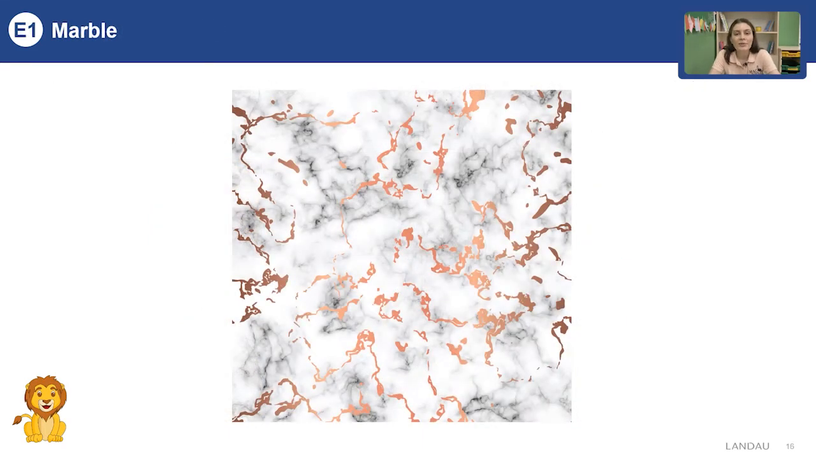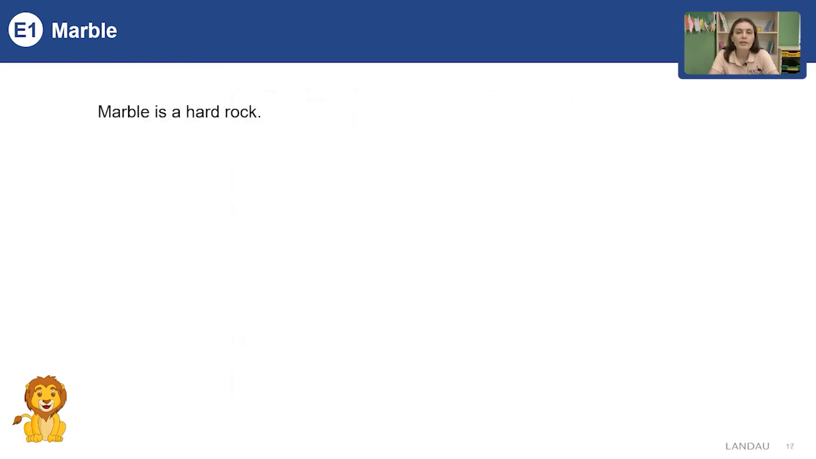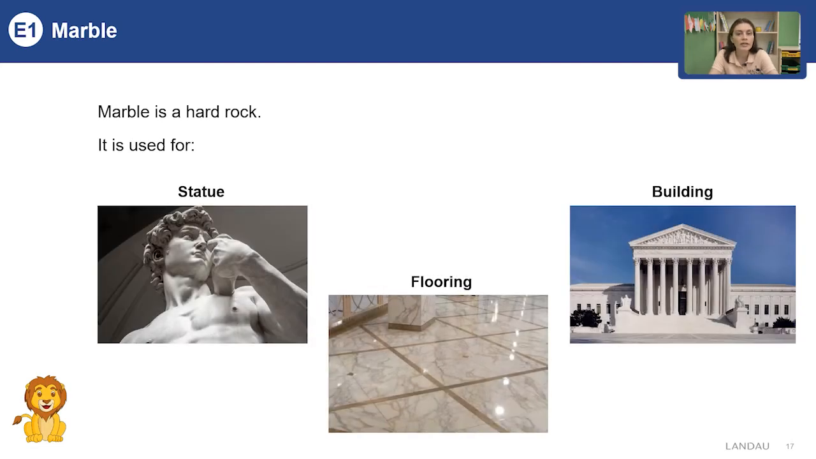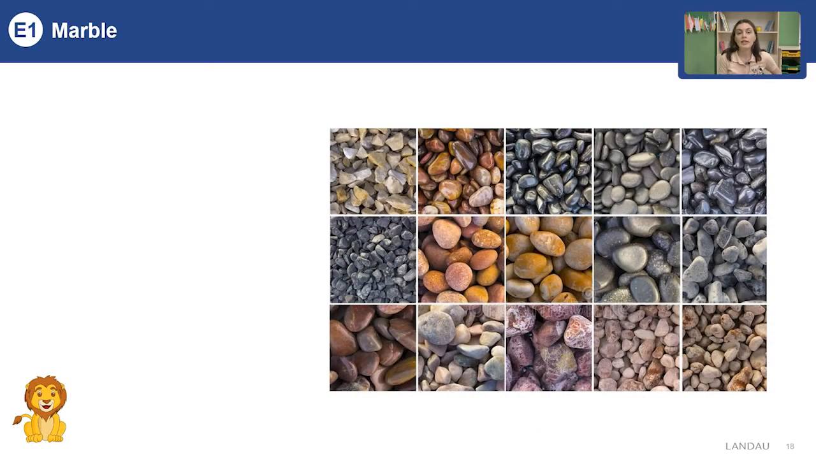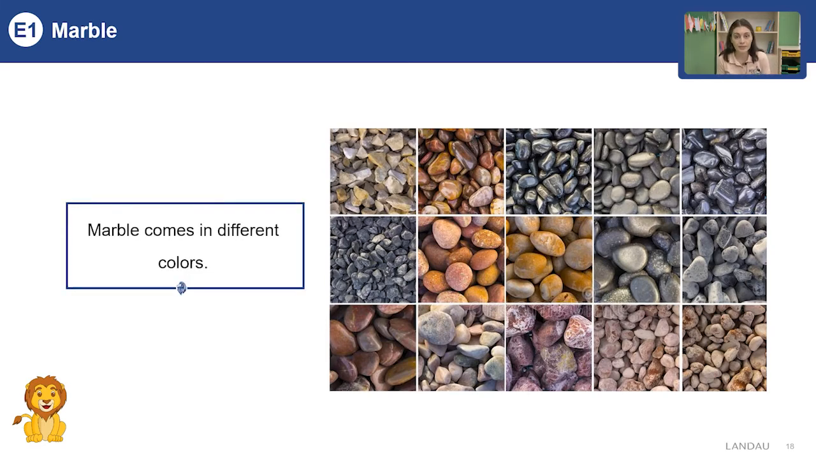Now it's time to talk about marble. Marble is a hard rock and it's used for many purposes, such as flooring, buildings, and to make statues. So one thing that I would like to add about marble is marble can have different colors. Marble can be yellow, it can be white, gray. Such a beautiful rock, isn't it?